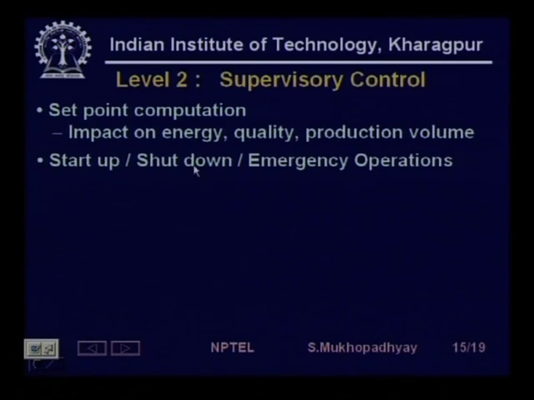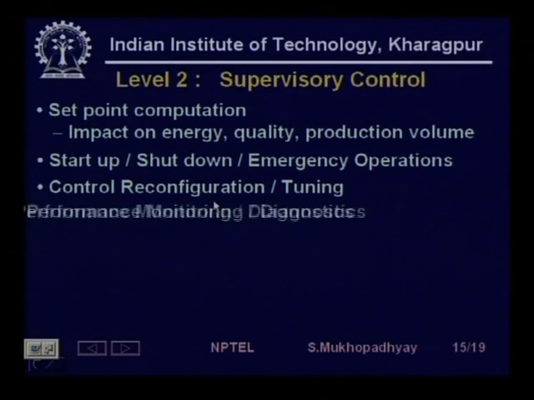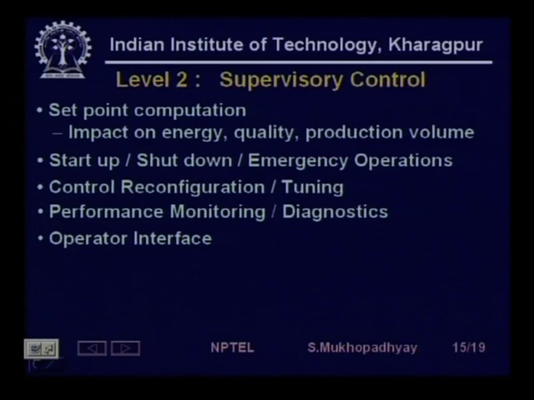So it does startup, shutdown and various kinds of emergency operations. It does control reconfiguration and tuning. You may have to change the controller from time to time. It does performance monitoring. Is the loop properly tuned? Is there a sensor malfunction? It continuously checks. It provides an operator interface. It provides nice graphs to the operator who also sees.